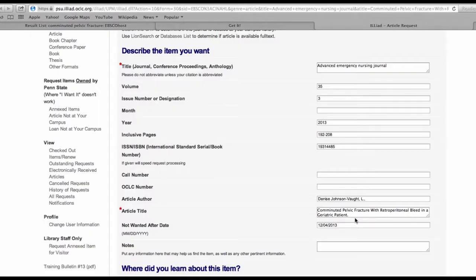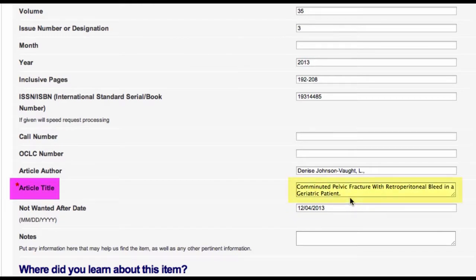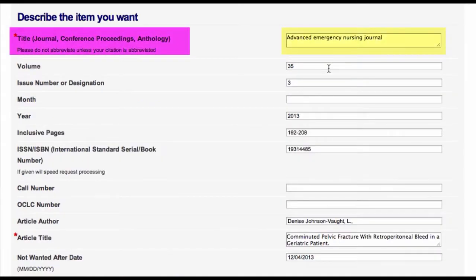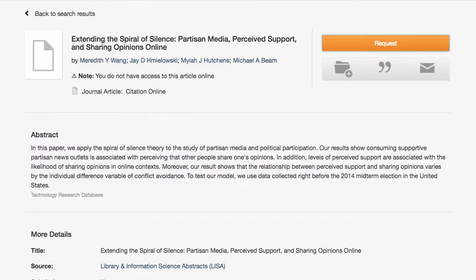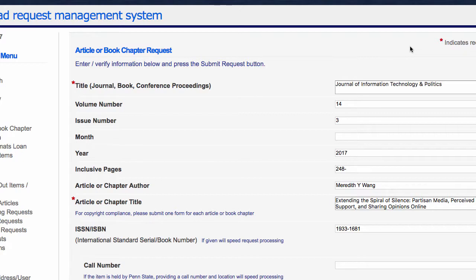For example, "Comminuted Pelvic Fracture with Retroperitoneal Bleed in Geriatric Patient" is the article title, while Advanced Emergency Nursing Journal is the title. Similar to the Get It page, the Request page in Lion Search will take you to the ILLIAD page as well. Simply click the Request button, and you'll be taken to the ILLIAD Requests Management System, where the information on your book or article will already be entered.